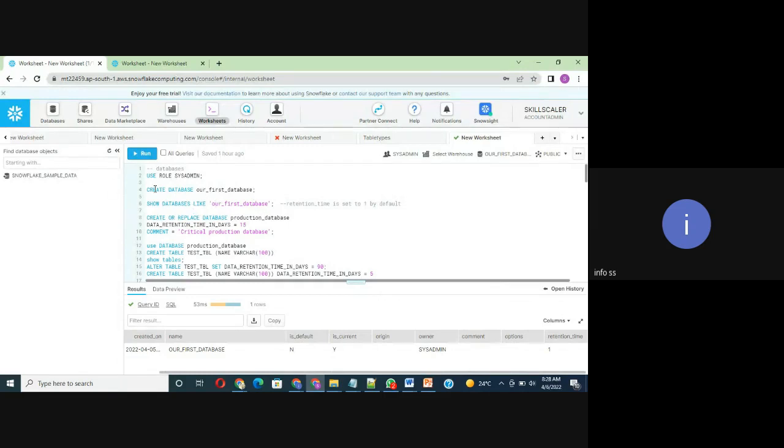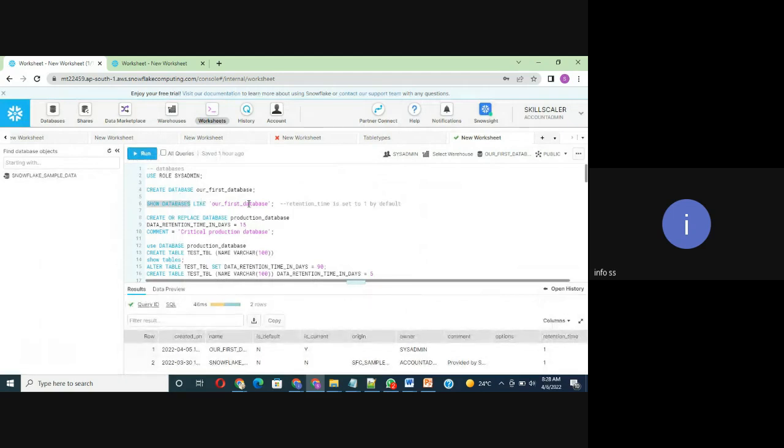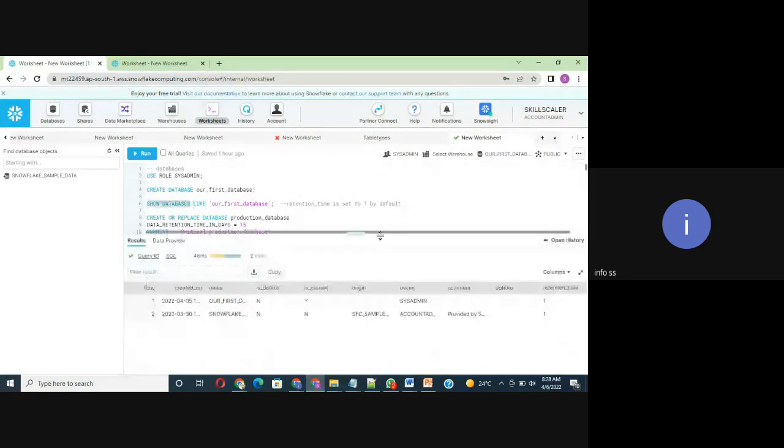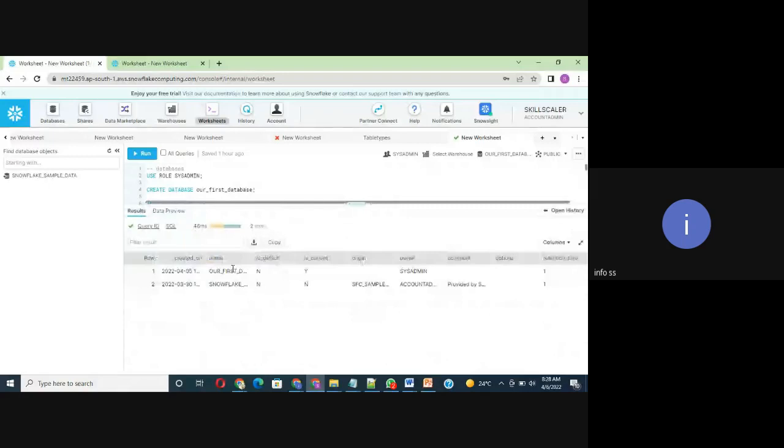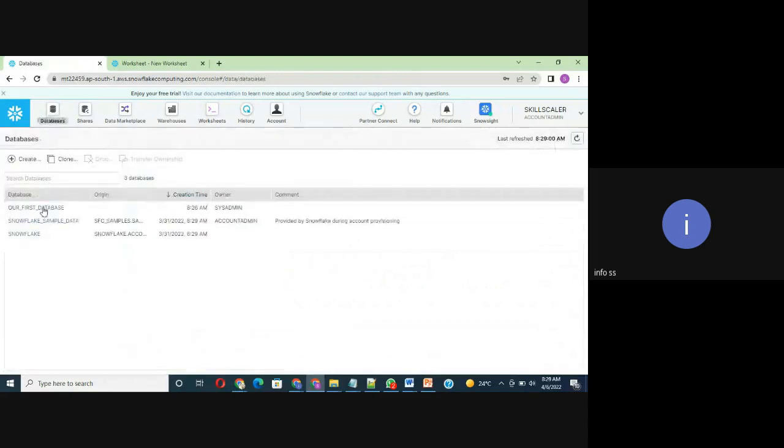Now we created one database, and you can run show databases like, or else if you simply run show databases, it lists all the databases that are available. And if you want to filter, you can give this like, and then your database name. So I just ran show databases without any filter condition. It lists all the databases that are available. That is sample data that Snowflake is offering, and then this is the database that we created just now. Let me go to the databases here. Here also it will list that particular database, whichever we created.